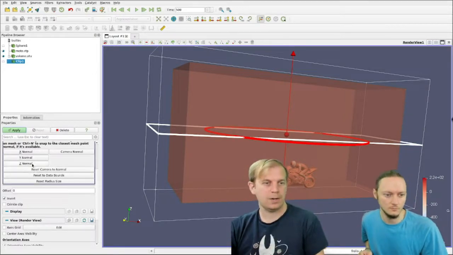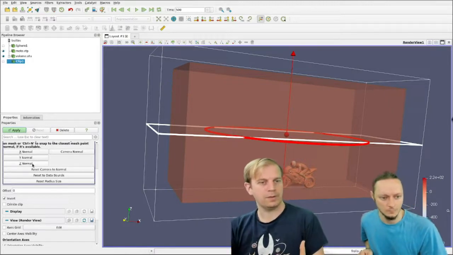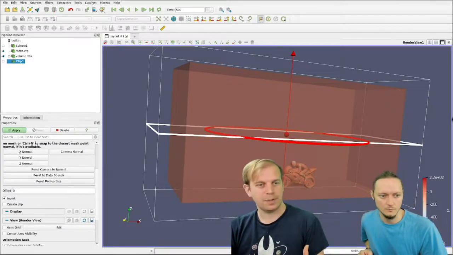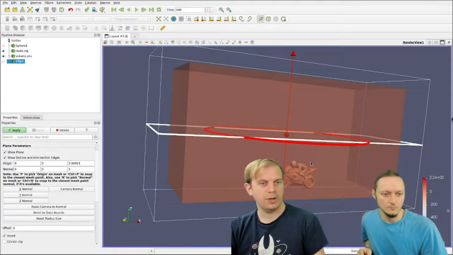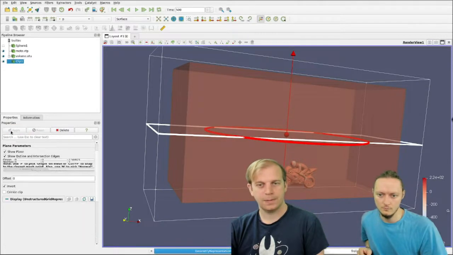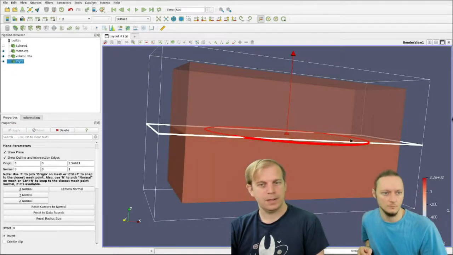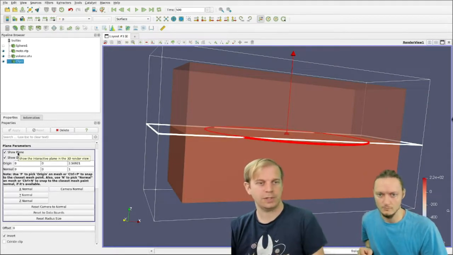So I press on the Z normal button. That will just change the axis of the clip, and then I press apply. Of course, you can move around, you can change all the parameters of the clips if you want, but right now this is fine for me. So I press apply, computed, and now I will uncheck the show plane because I don't want to see the plane widget anymore.